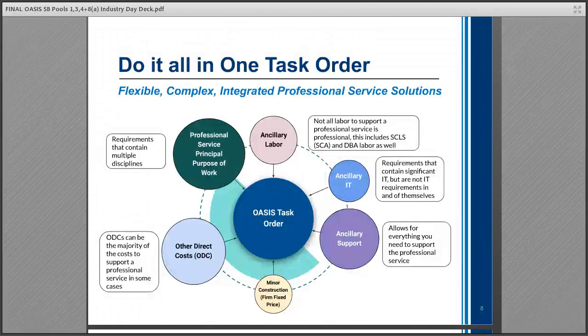So OASIS task orders allow contracting officers a lot of flexibility for professional services. There is a predominance of work that is identified under the scope of work. It allows for ancillary labor, ancillary IT, and ancillary support or other direct costs. And you can perform all of this under a single task order. You just put it out by contract line items.